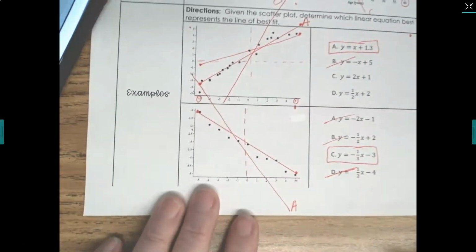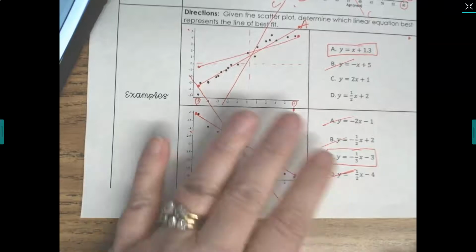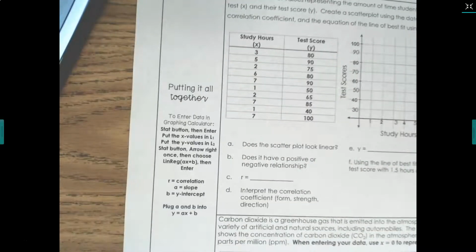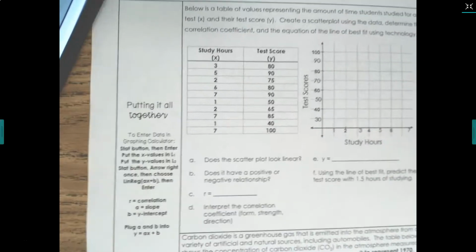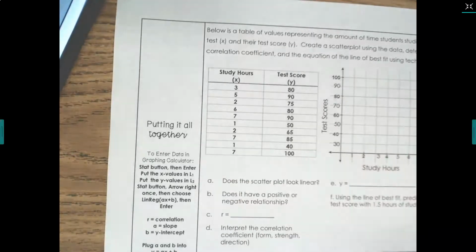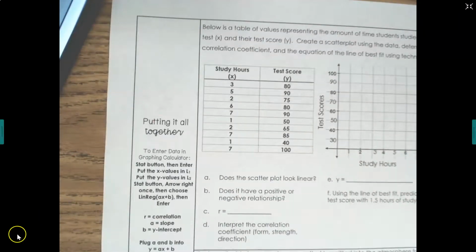All right, let's put this all together and see what happens. Okay, so take a second. These are points. These are coordinate points. Go graph these and then come back. Stop your video and come on back.